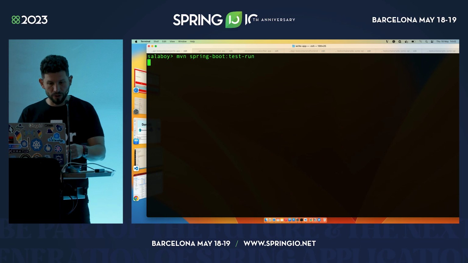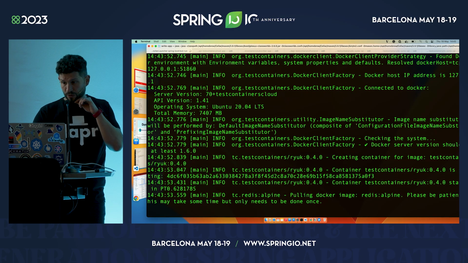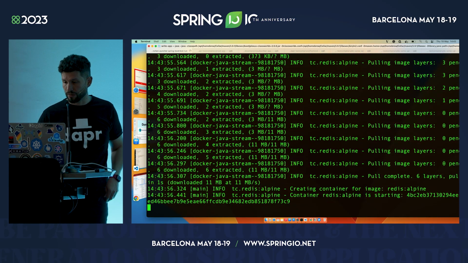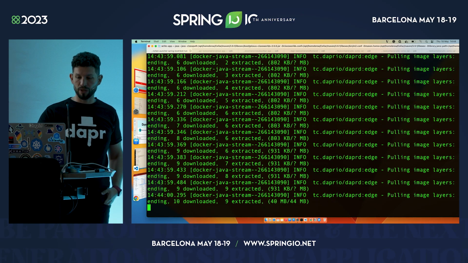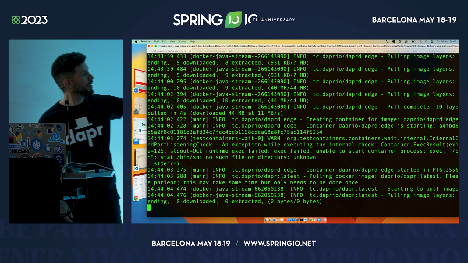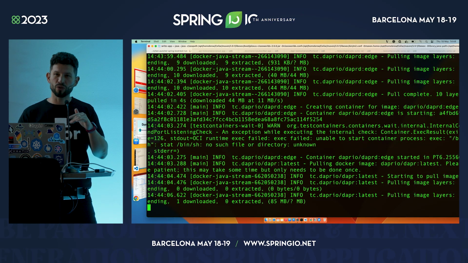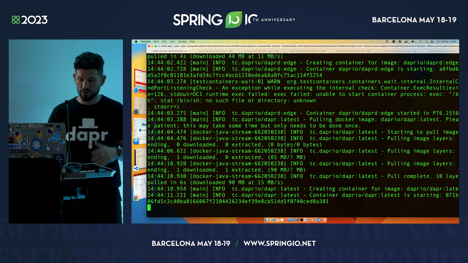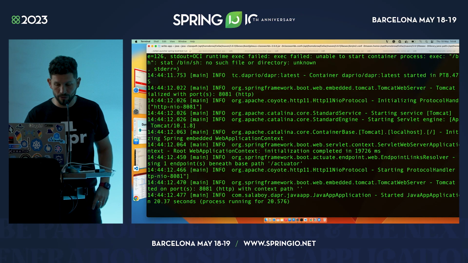So when I run this for the write application, if the network works, you will see that a bunch of containers are going to get started, right? It's being pulled and started. So now my application, when it starts, is going to actually connect to a Dapr instance that is being created for my application. And I, as a developer, don't need to do anything. So we are trying to build this common functionality for your Spring Boot applications. You add a dependency, and then you have this behavior, right?